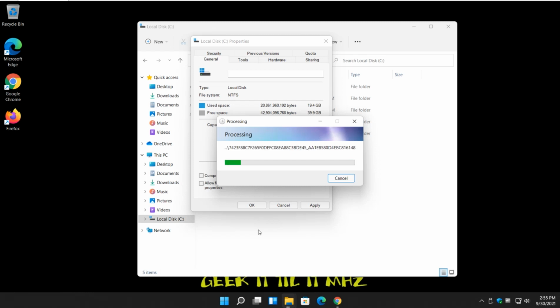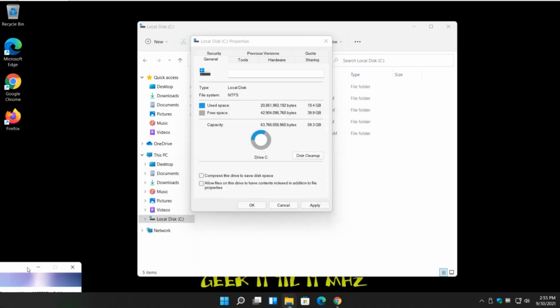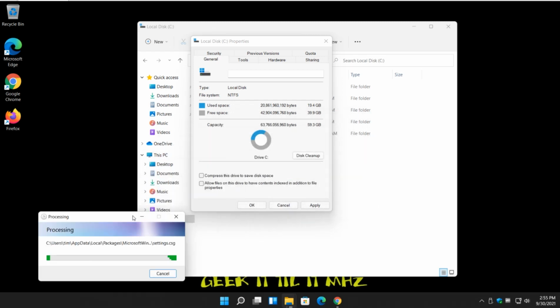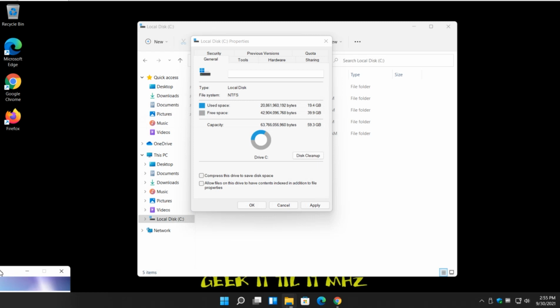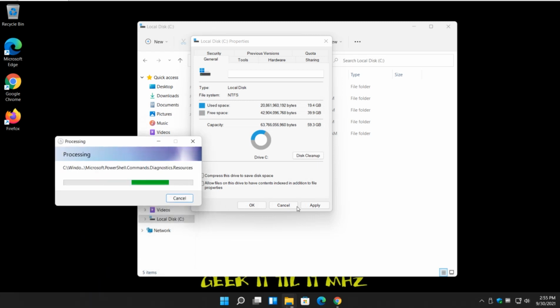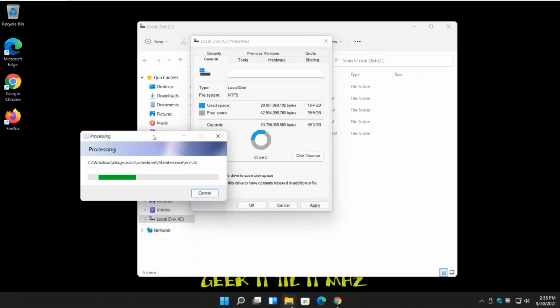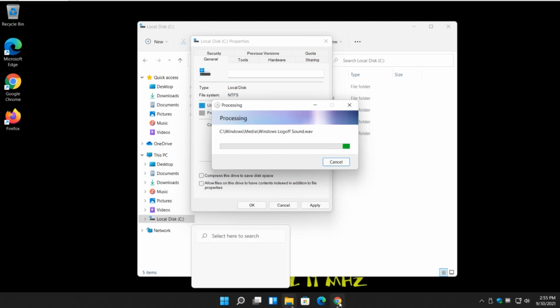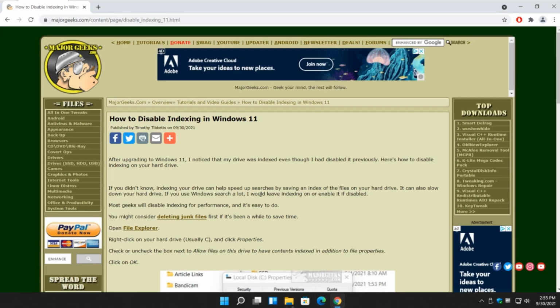Now, there's not a lot of hoopla when it's done. Basically, once it's finished up, you're just going to see what you started with right there. And when this window's gone, just go ahead and click on OK. And you can go ahead and close File Explorer. And there you have it, pretty easy to do. And that's how you can disable indexing in Windows 11.